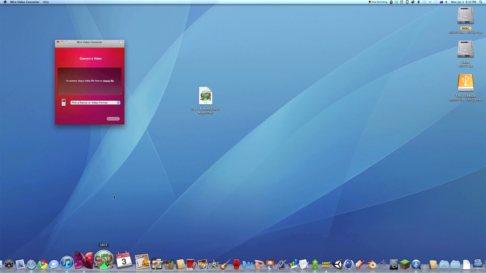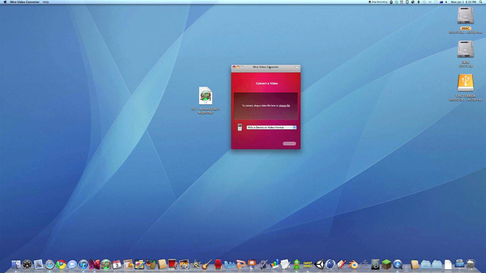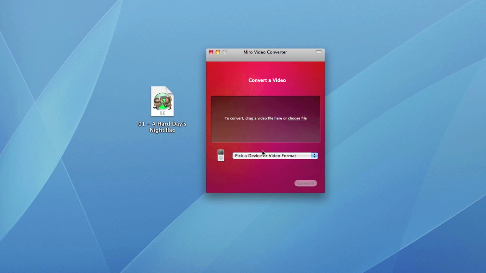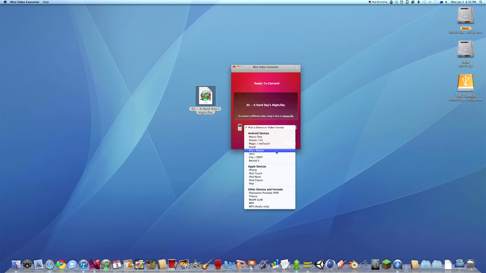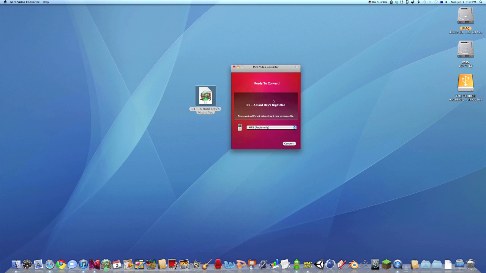Now, Miro Video Converter is something I use often. It's because you can make videos in the title. Obviously, you can convert videos, but you can also do MP3 at the bottom, which is audio only, obviously. So, drop your file into this box, and then choose MP3, and then hit Convert. Then it'll work its way through this.